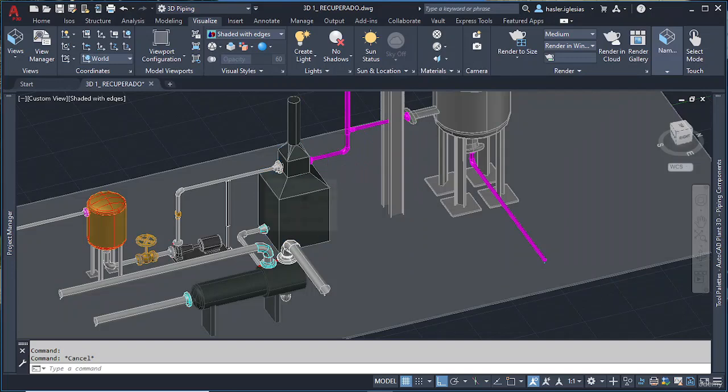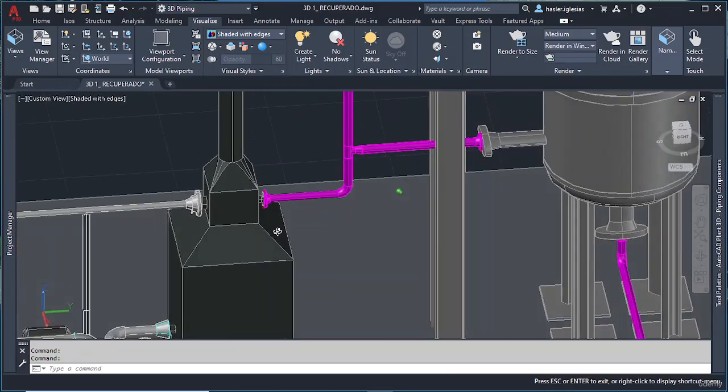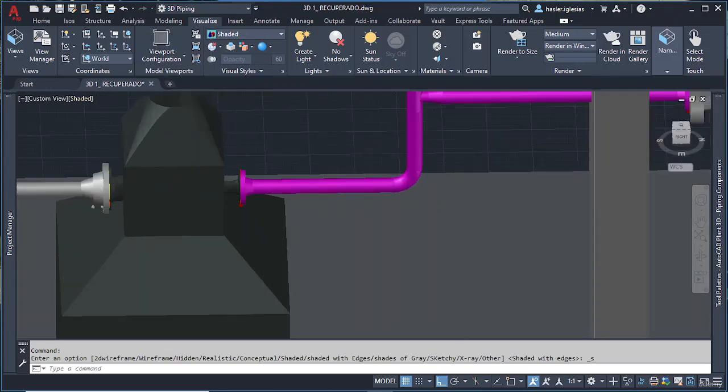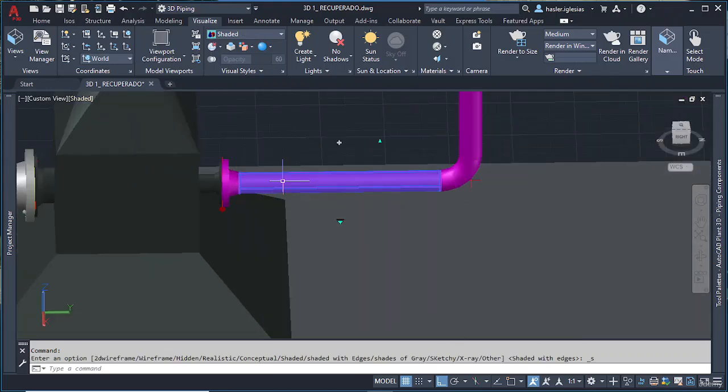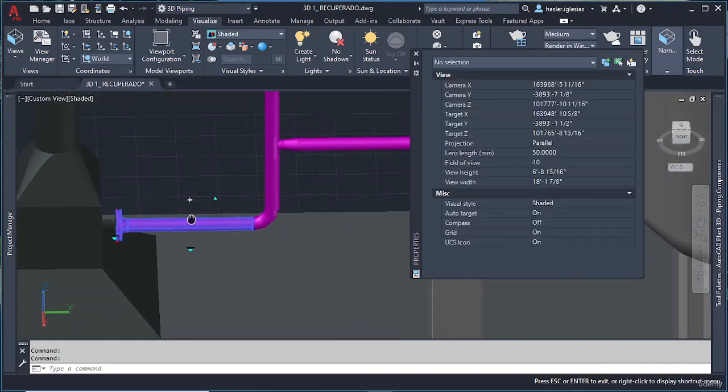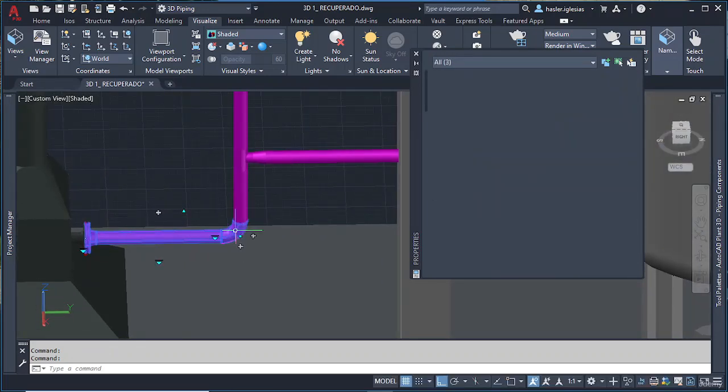Okay, now we continue with piping. Let's take out edges. Okay, with the piping here, double click, and now continue selecting. Okay, let's see if it allows me to change all these colors at once.